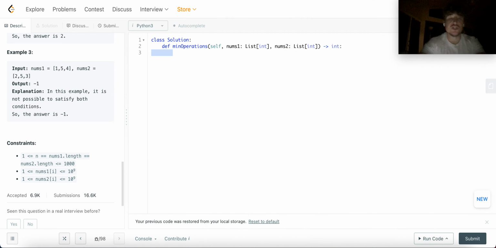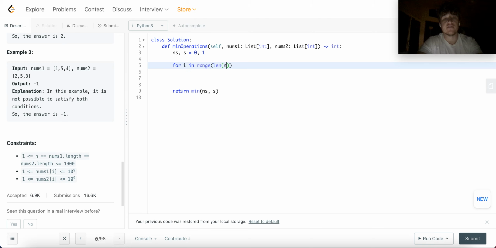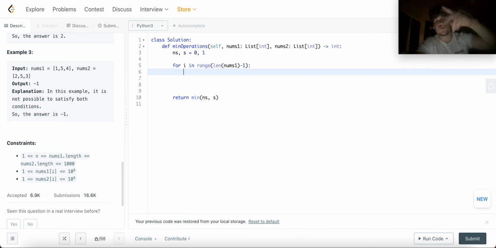So if we do no swap, our score is 0 at the beginning. If we assume a swap, our score is 1 at the beginning, okay? Now, we've already made a swap on the last element, so we don't need to look at the last element. So at the end, we would return the minimum of no swap and swapping, right, of course. And then let's look at each element in the range length of nums1 - 1. And that's because we don't need to look at the last element because we've already swapped it, right?